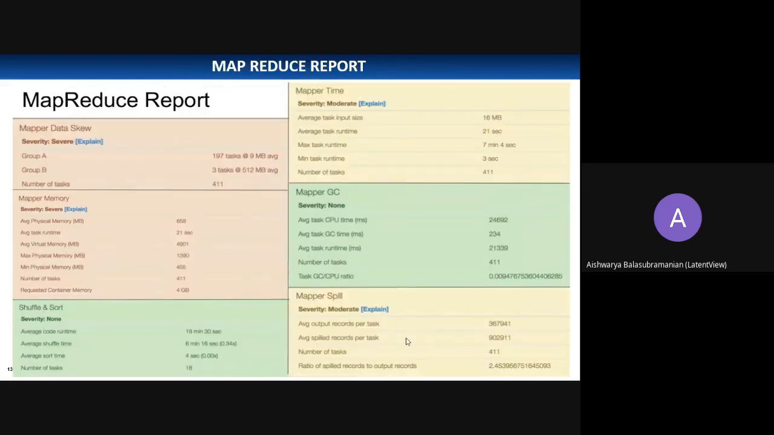So in one place you will be able to view all these information. Next, this is one sample MAPREDUCE report which is being generated by Dr. Elephant, which tells you what is the mapper data queue, what is the mapper memory, shuffle and sort, mapper time, mapper GC, and mapper spill. So with this, you can also see that the colors are different, with which you can identify the severity or how important it is to tune that particular parameter.